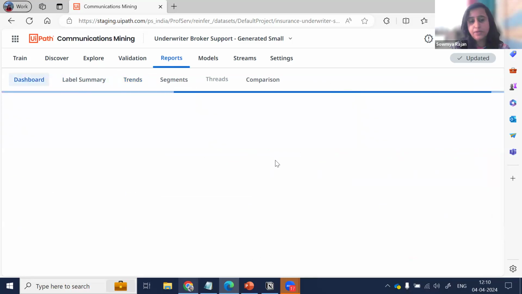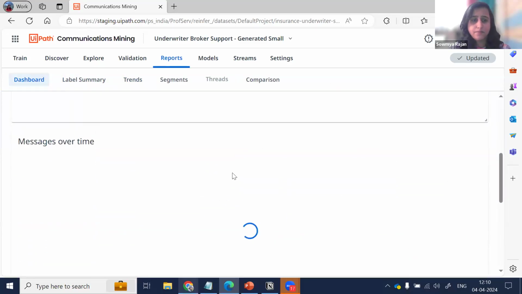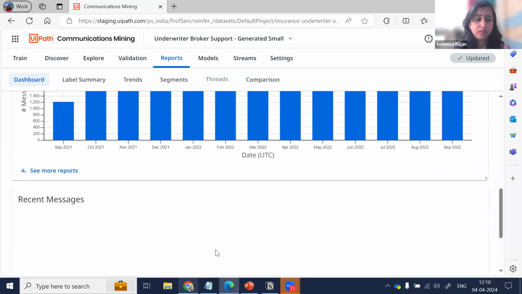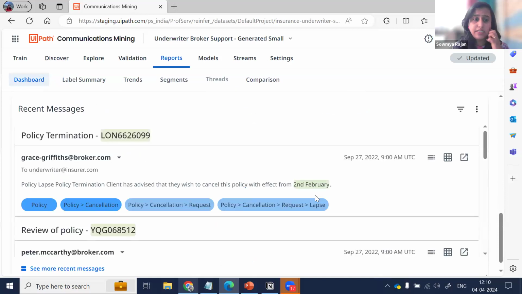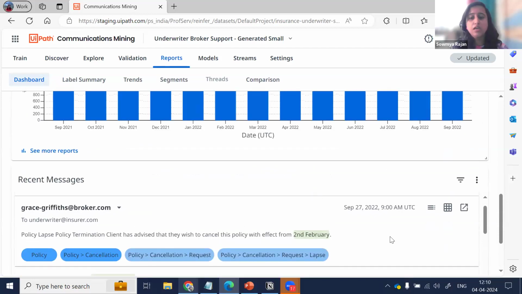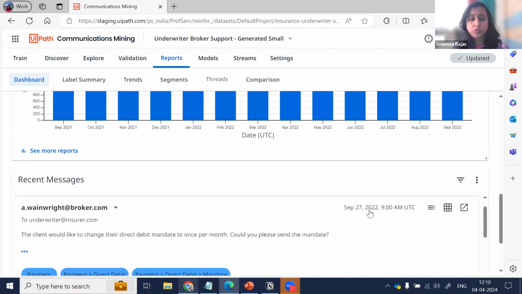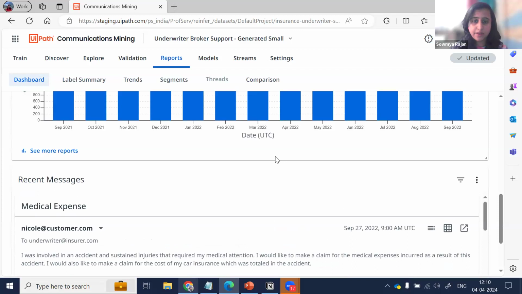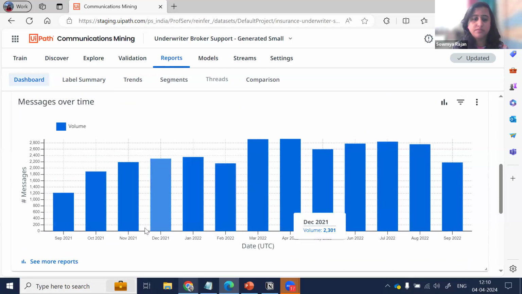And you can have a simple dashboard. You can have how many messages are being given over time. And you can see the recent messages that are coming across. For example, this was integrated in 2022, and that is the most recent message in the integration that is being brought into the communications mining platform. So it is showing us the recent messages, and it's showing the count from September 2021 to 2022. So this is the historic data that has been integrated into the system over the past 1 year.